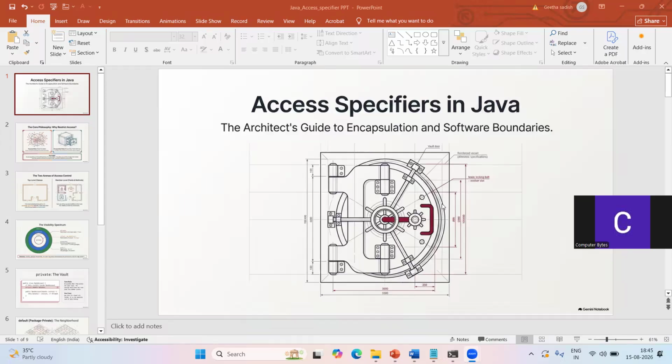Hello everybody. In this video, we are going to see about access specifiers in Java. It's also called modifiers. There are four types of access specifiers actually: public, private, protected, and default modifiers. In this video, I am going to tell you about the differences between these four and how you can use them in Java.